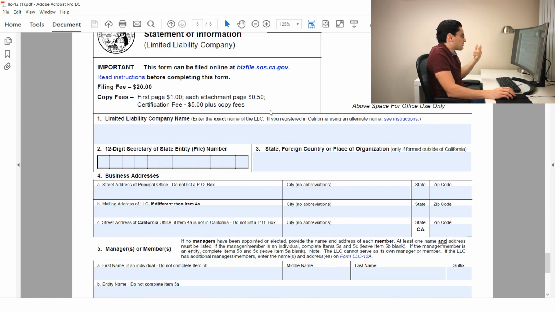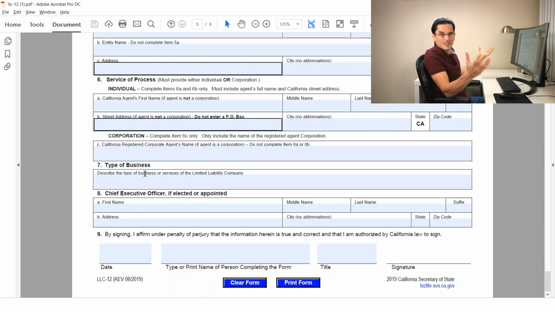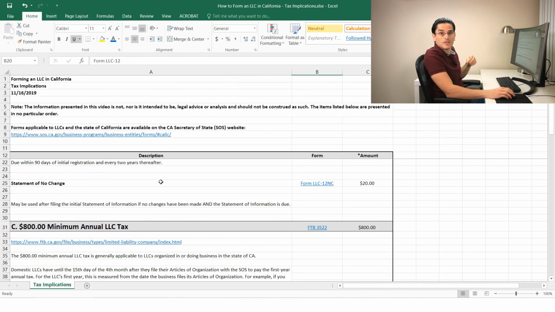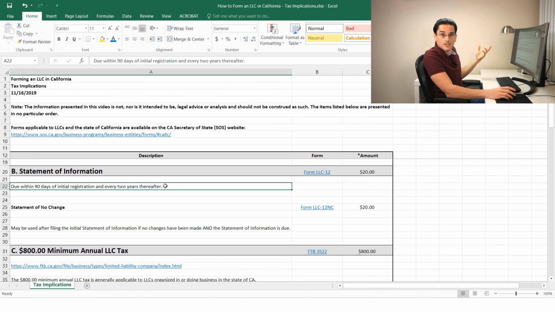And then it also asks for business addresses, managers or members, service of process information. A lot of this looks really familiar. So even if it's the same as what you filed on your articles of organization, you still need to file the statement of information within 90 days of the initial registration date. So definitely make sure you stay on top of that.